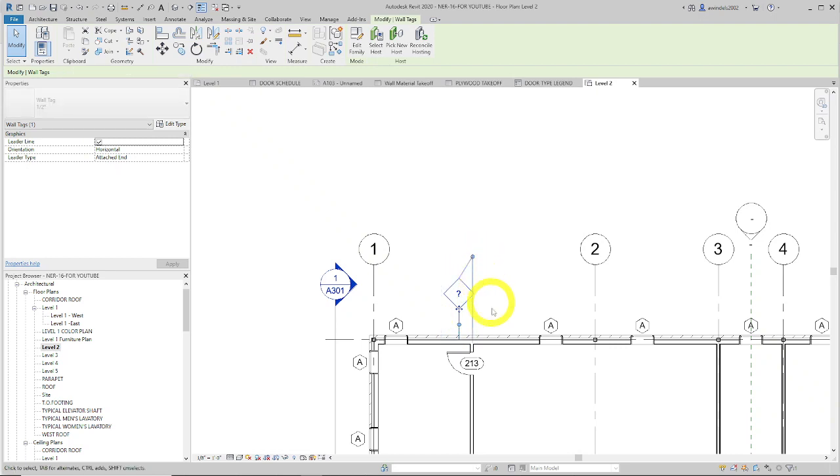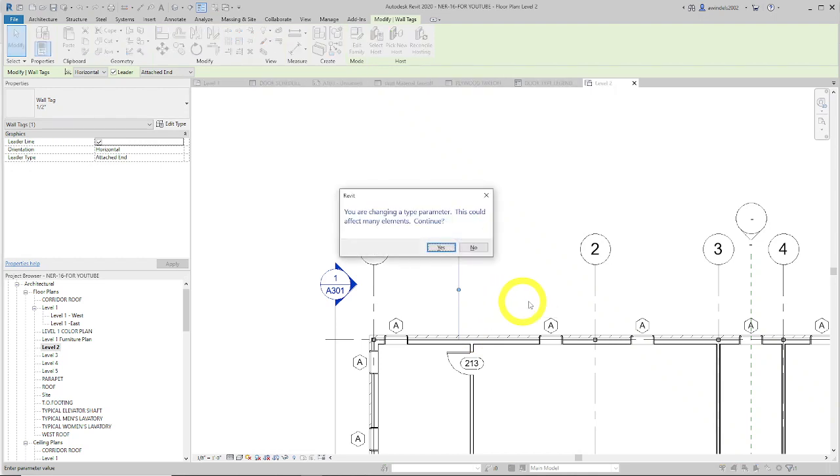Pick this. You can edit the direction like that. You can pick it, use your four-sided arrow to move it. This is universal, but it also stays linked. You can also pick on this question mark to name it something. Name it MC1. You're changing a type. This wall tag type, I'm changing it to MC1. I want that to happen here, so I'm going to say yes.